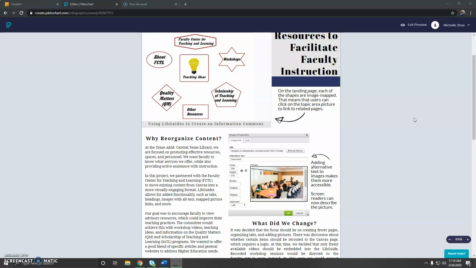LibGuides allows for added functionality such as tabs, headings, images with alt text, mapped picture links, and more. Our goal was to encourage faculty to view advisory resources, which could improve their teaching practices. The committee would achieve this with workshop videos, teaching ideas, and information on the Quality Matters and Scholarship of Teaching and Learning programs.